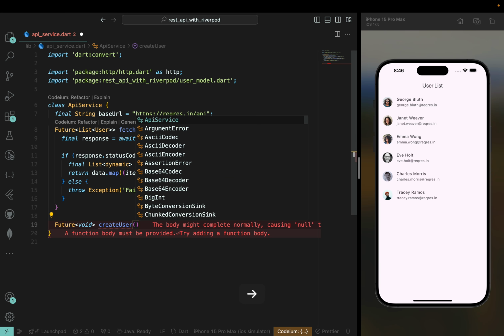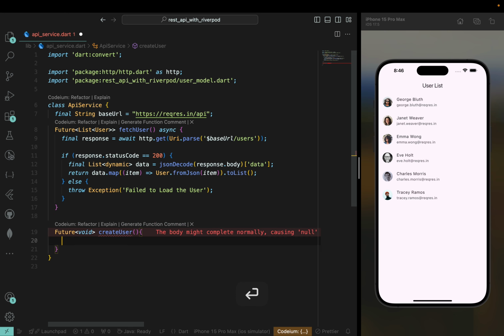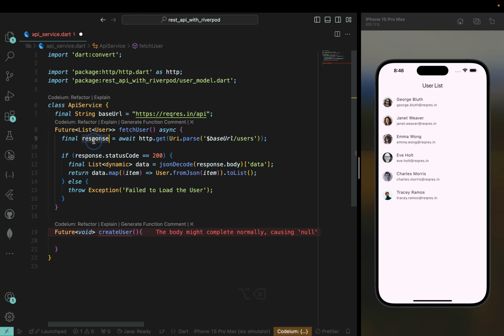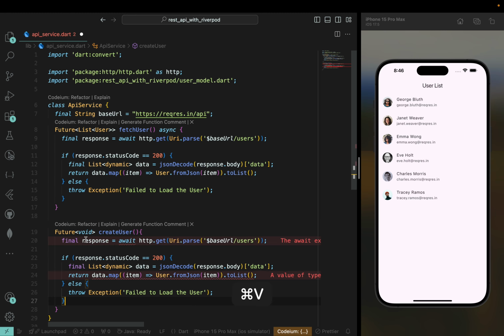Okay, so I will create a function here. So first is http. Why not copy this function and paste here. Here it is the async.